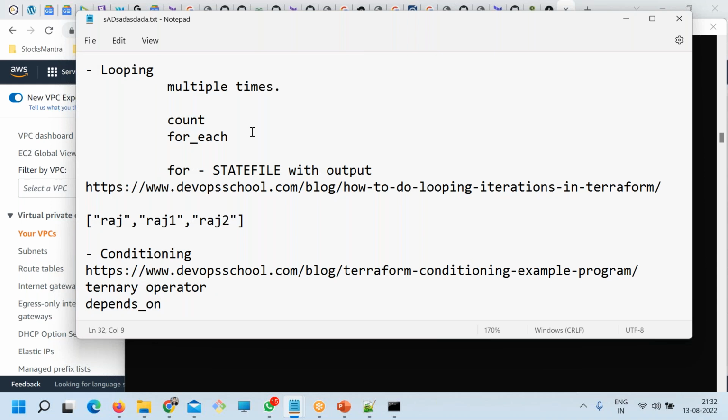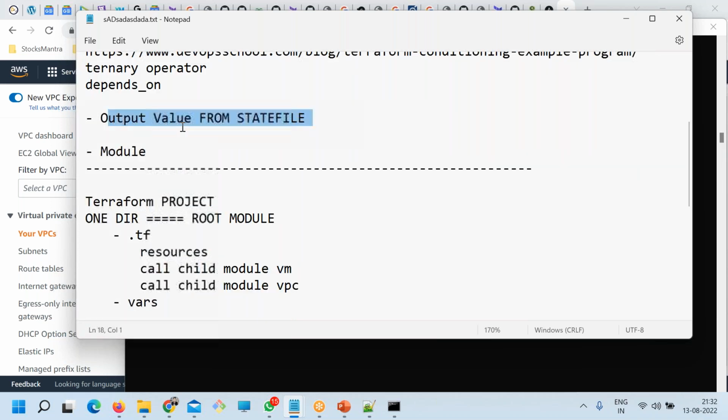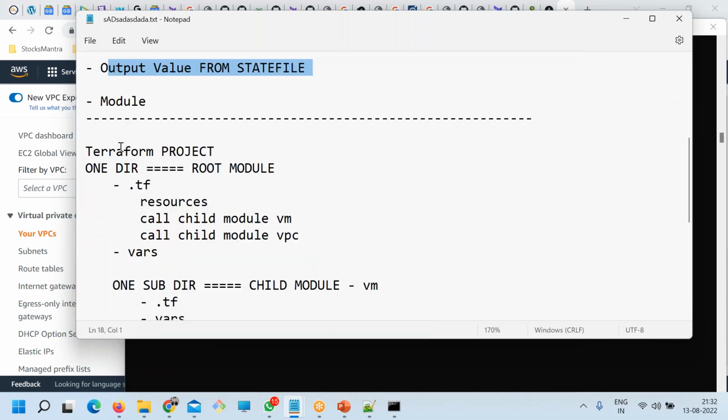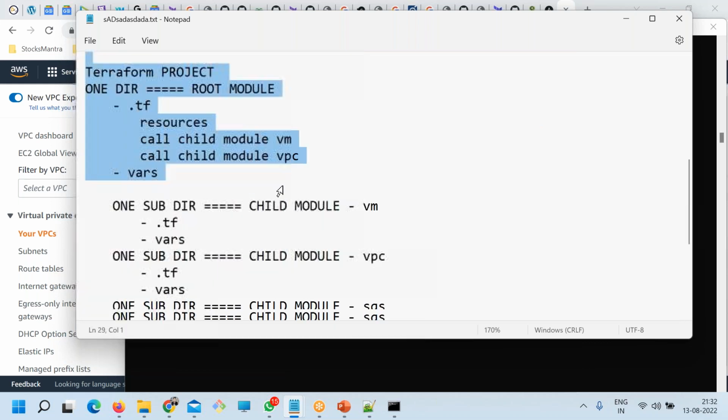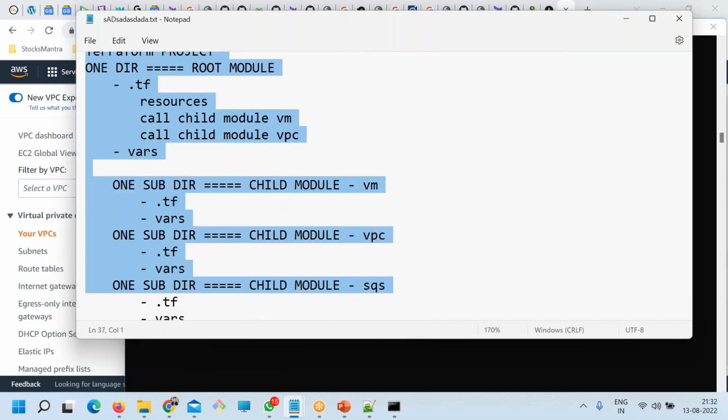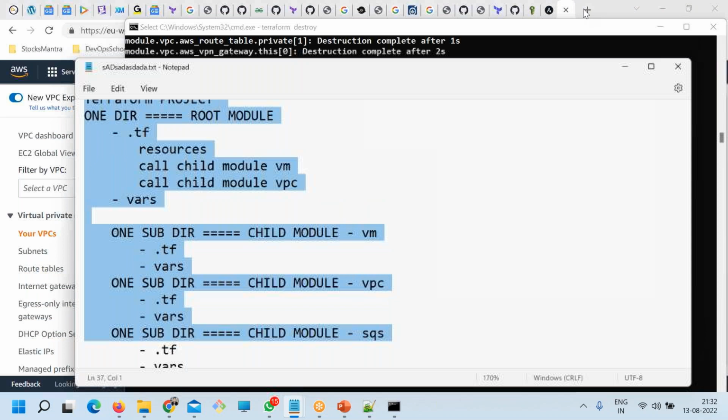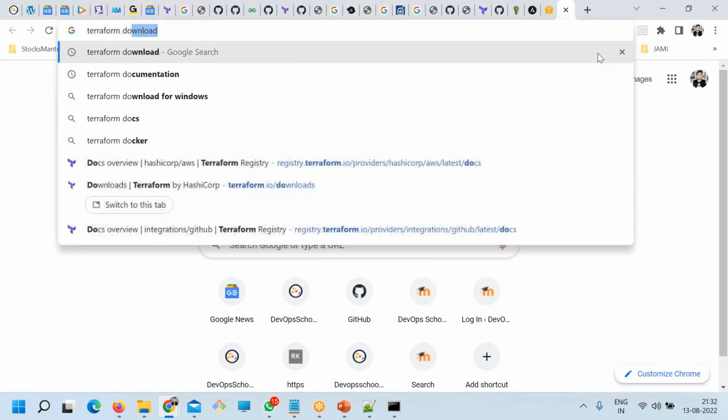So what we covered today, let me recap. We covered looping, conditions, output values, and the most important topic, which is modules. Next session, we will cover workspace and Terraform documentation.